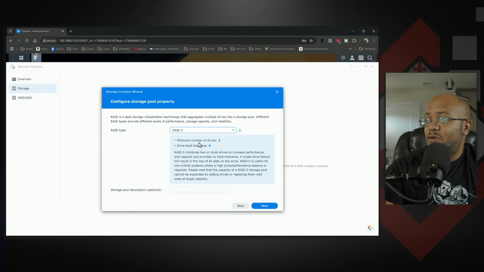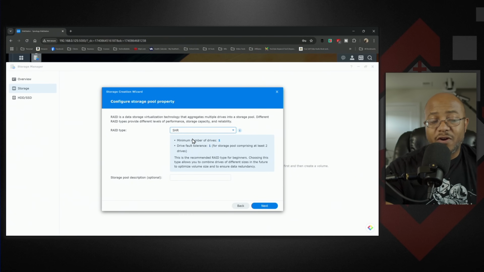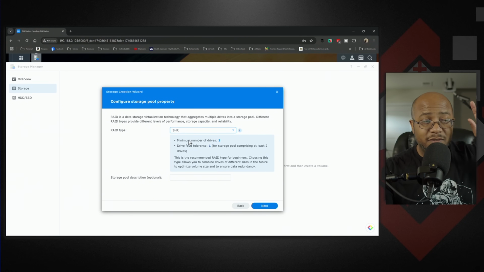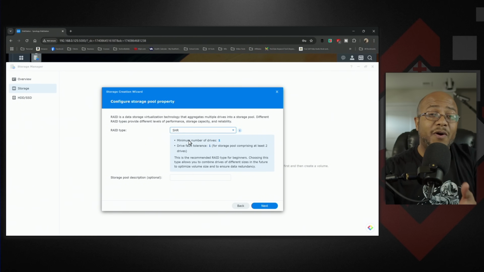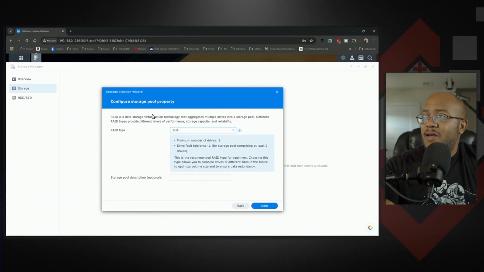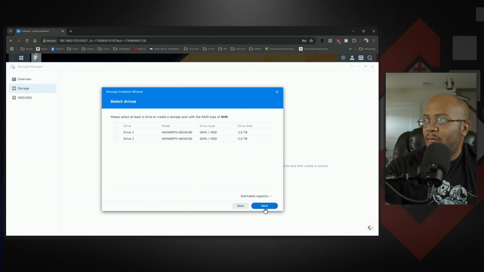RAID 0 will combine the 2 drives into one humongous drive. That's up to you. I'm going to use SHR. With my bigger NASs that have different drives, I have one that has 8 bays. 6 of them are for storage, 2 of them are for backup in case anything happens. But I'm just going to go with SHR because I can't add any more drives to this. So that'll be fine for me.